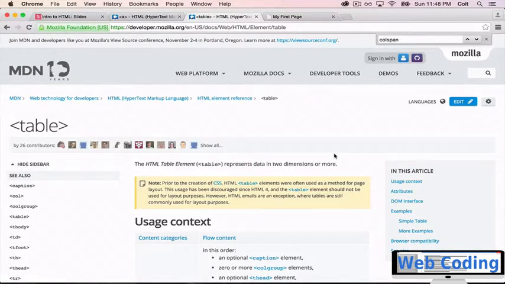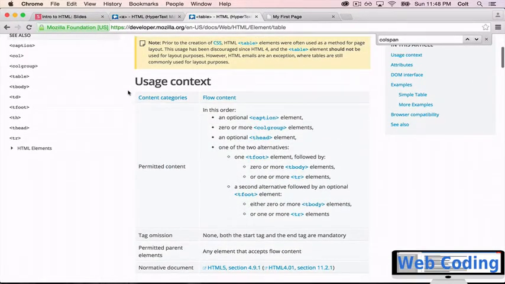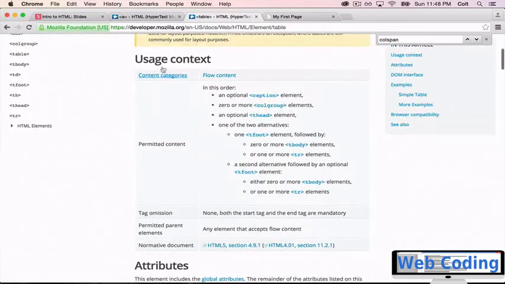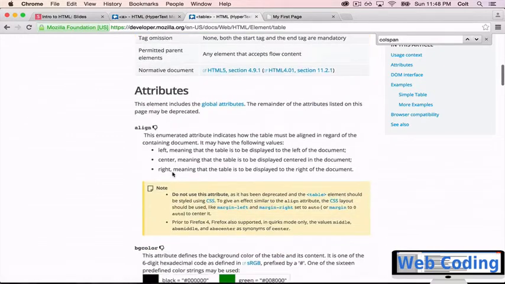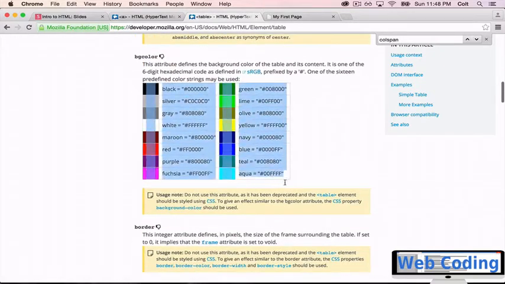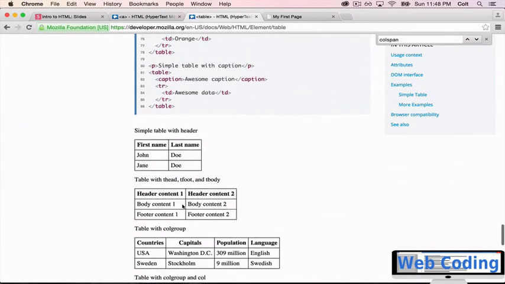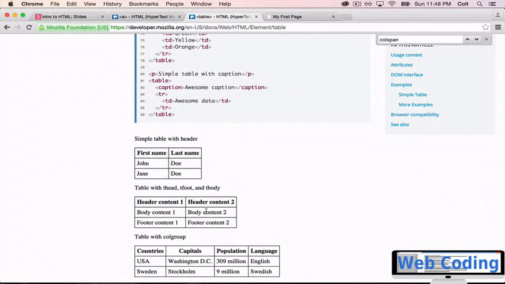So the next element I want to talk about is the HTML table. So the table is how we create charts or tables like this one here on the MDN page for table. There's a table here. You can see we have a chart. There's another table here for colors. And then here's a few examples of the types of things that we're going to work on. So these are tables in HTML.